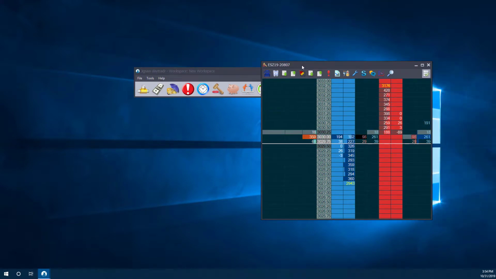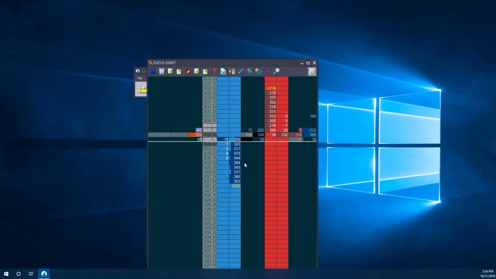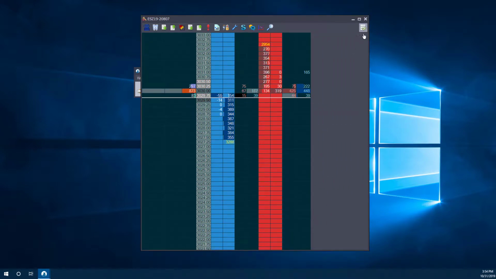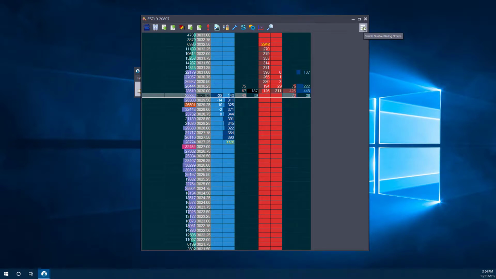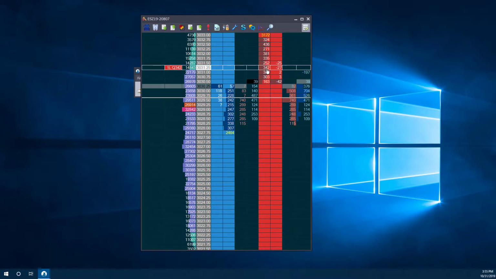Now from here, we have a couple different options. You can resize and expand your dome as needed to make it a bit more viewable. It's also worth mentioning that before you get started, there's the enable or disable placing orders. If you want to trade through this, you can simply make sure this is activated with a left click. This will lock it, as you will see here, so this will prevent you from placing orders. If you uncheck it, then we can begin placing orders.